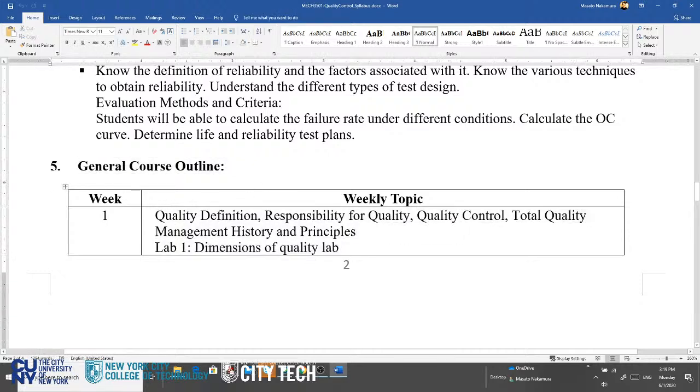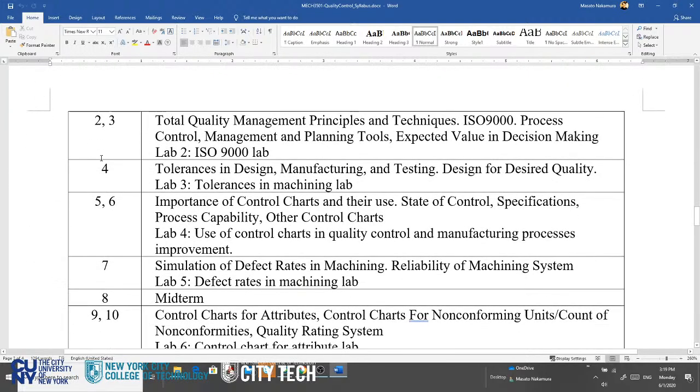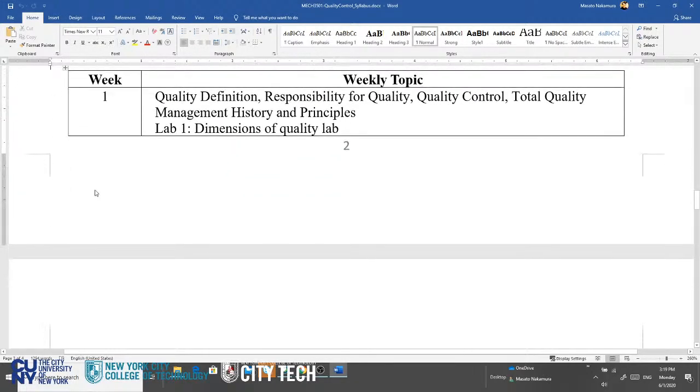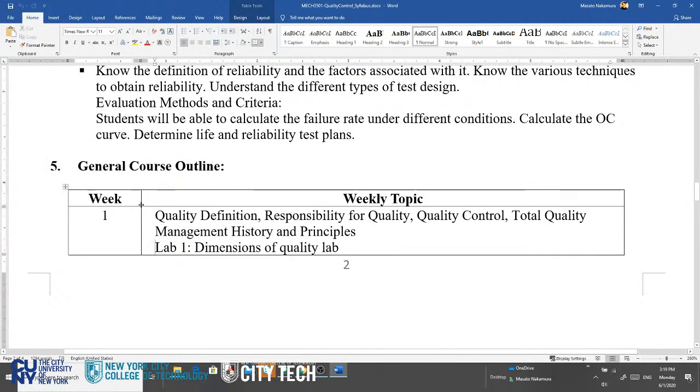So we have week 1, 2, 3, 4, 5, 6, 7, 8, 9, 10, 11, 12, 13, 14, 15, right? But we have day 1, day 2, day 3, day 4, until day 19. So we have more days, but time is very limited. So basically we will follow this order.